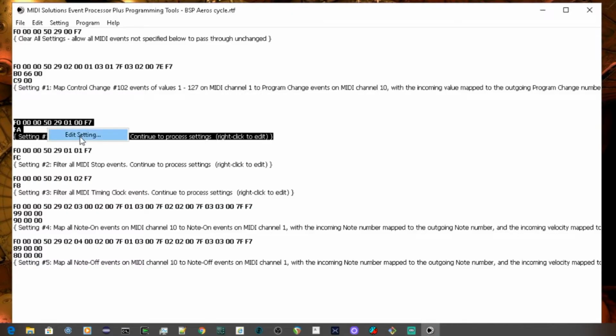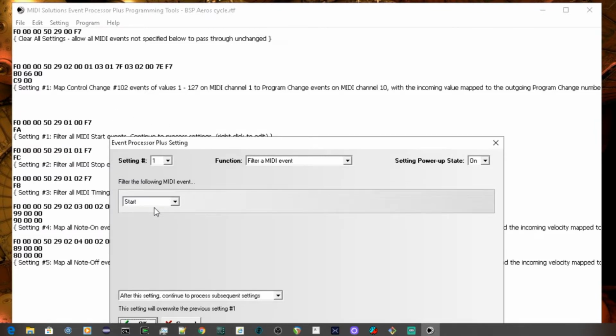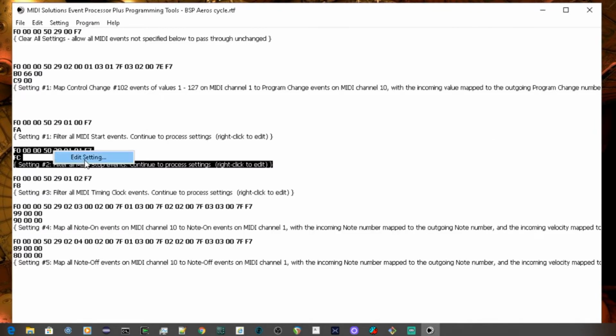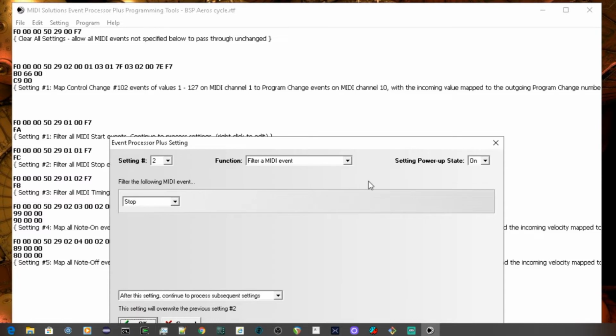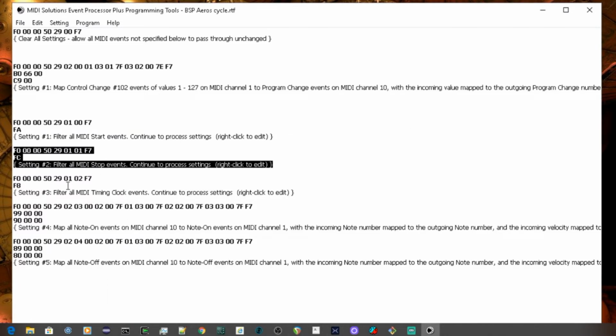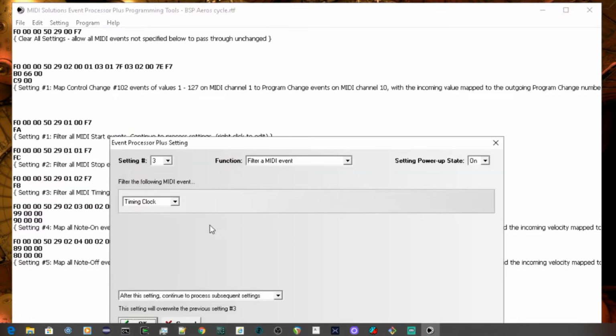Now let's talk about the second event processor. The most important thing with it is, remember how I talked about it's a cycle? We want to make sure that we don't have an infinite loop, because that can do crazy stuff with the rhythms. You can have things starting and stopping. So let's look at that. This first setting is actually just a filter to filter out start messages. The second one is a filter to filter out the MIDI stop messages. And the third one is to filter out the timing clock messages.